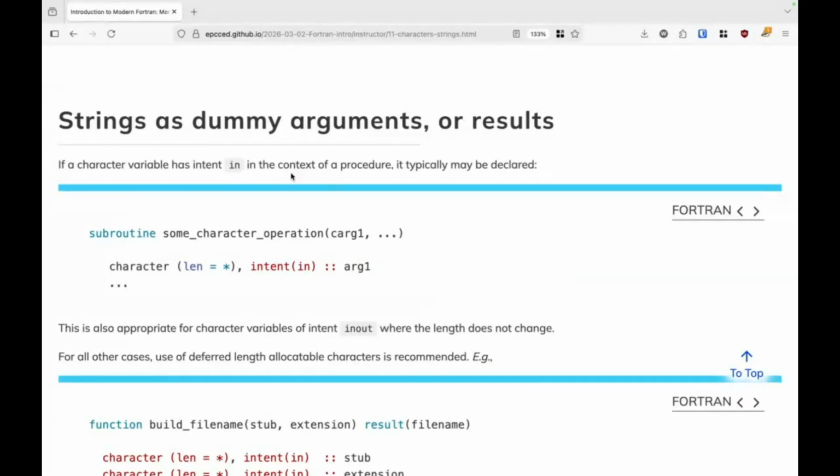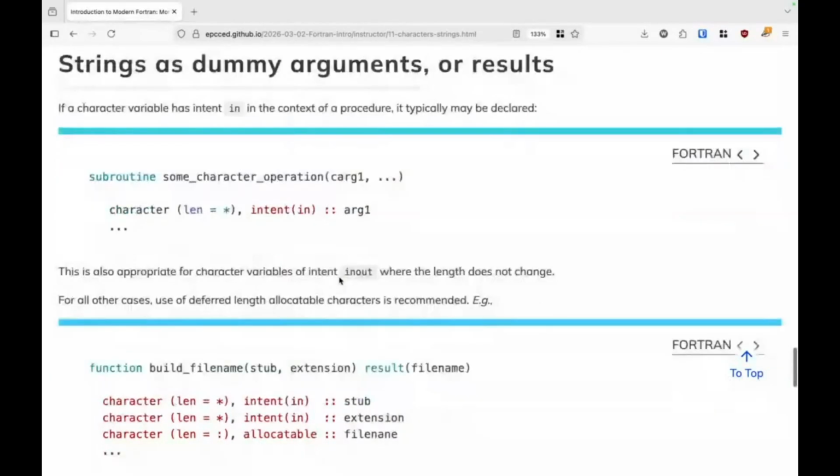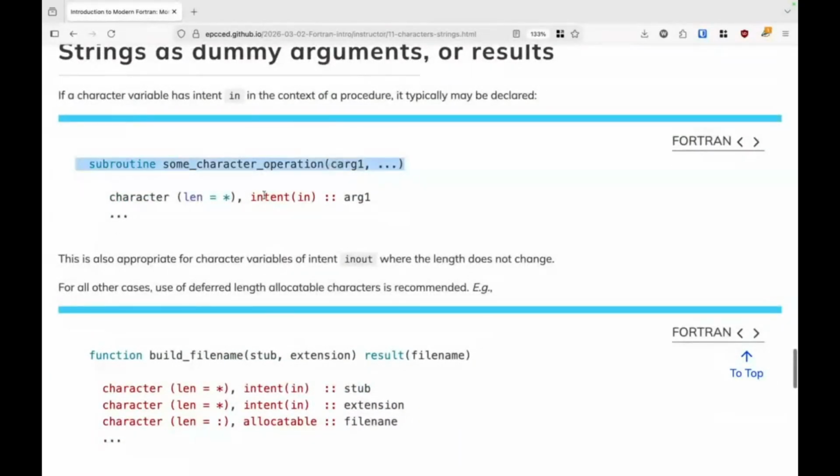You can have character variables with intent in procedures as well. So, for example, I think this should just be arg1, not carg1. I think that's a typo. I'll have to fix that. Sorry. So, if you have a subroutine, some character operation, and an argument 1, which we'll just call arg1, you can give it len star, and that just means that whatever, again, just as before, essentially, whatever size it needs, it will be given. It's intent in, so it just knows that it's not going to touch it.